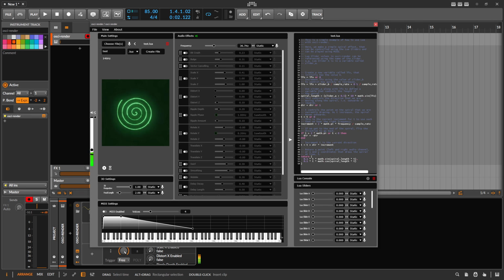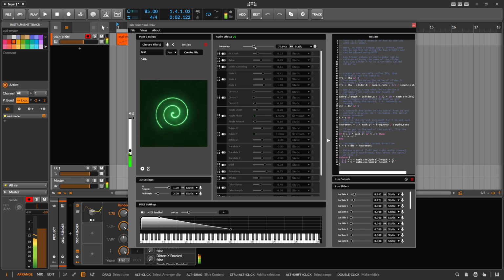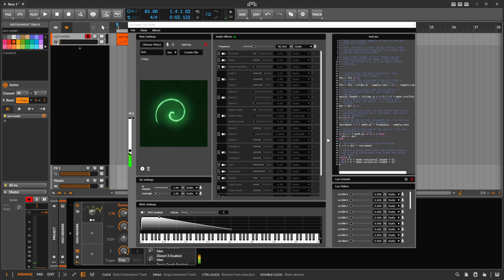Then we can use some variables here and connect them to sliders. So you can use the sliders and modulate the sliders, right, to change the visuals and also create a sound to it. It's a nice way of blending visuals and sound together.